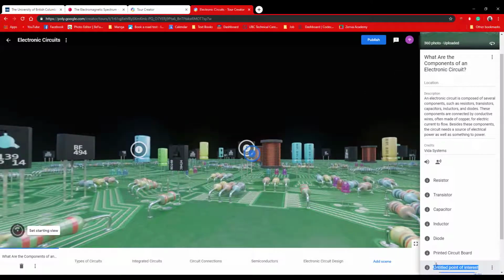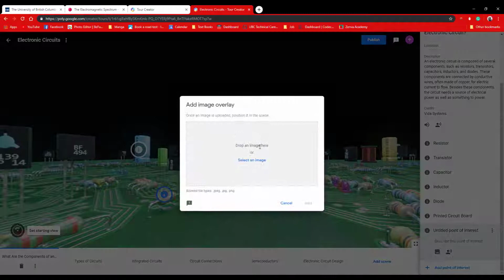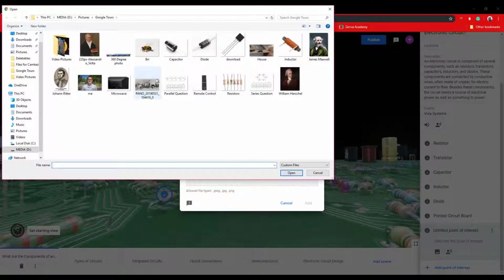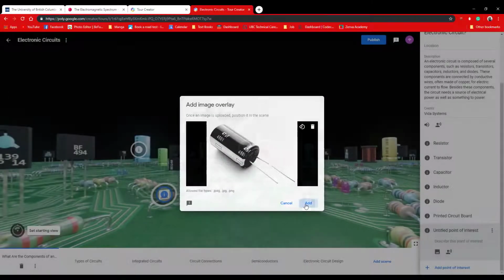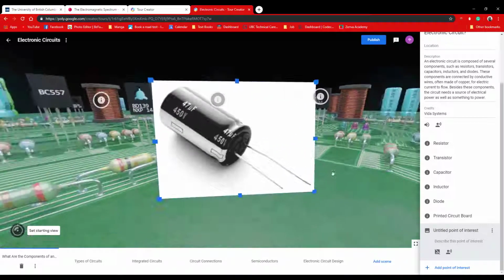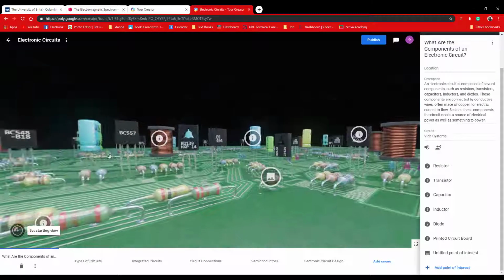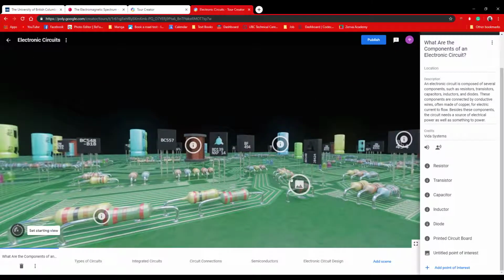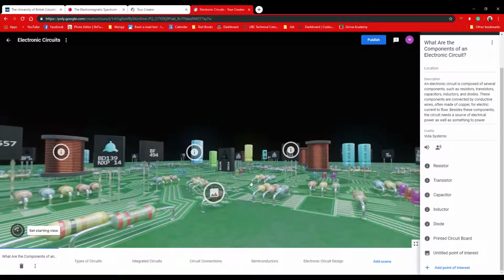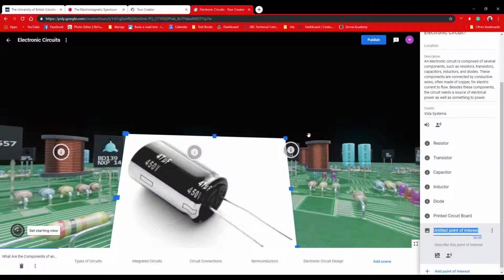Furthermore, if you add a point of interest, you can add an image overlay over them. What this does is it adds an image when the point of interest is pressed or clicked on, but when it is not the main focus, it disappears and people can still see your full scene without the annoying image blocking.